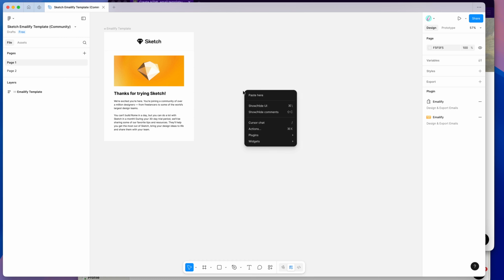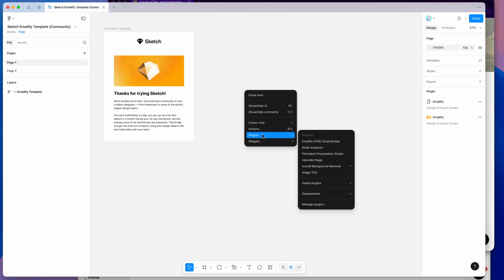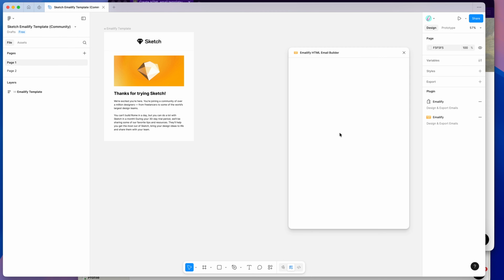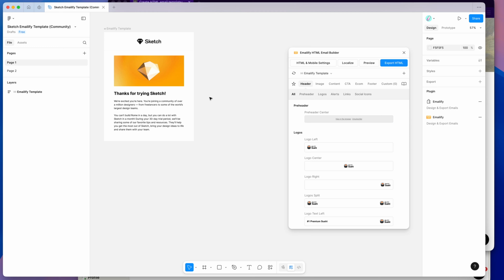So I've already clicked on that save icon, so I'm just going to go back to my Figma canvas. I'm just going to right click anywhere, go down to plugins, then go down to saved plugins and click on the Emailify item. And that's just going to run the plugin that we saved a second ago.